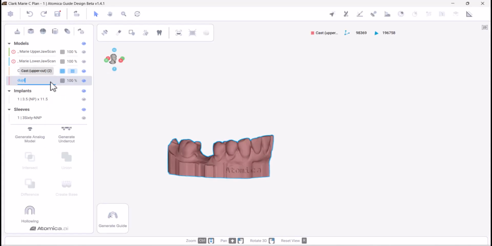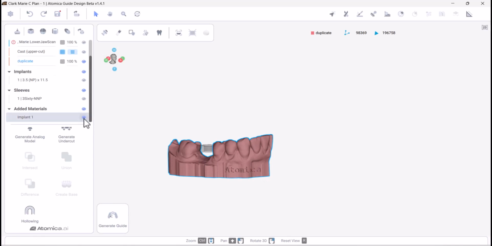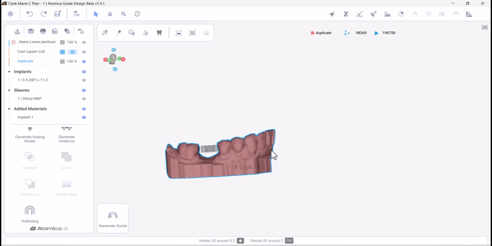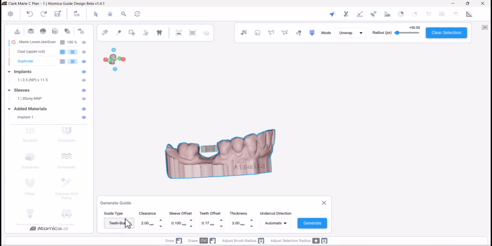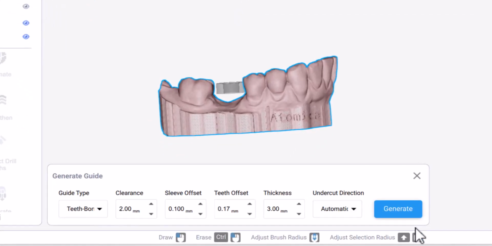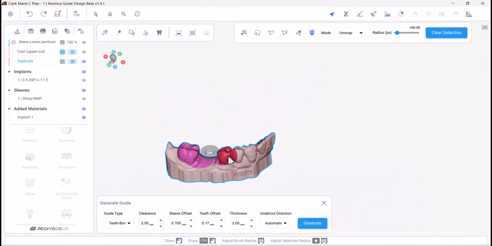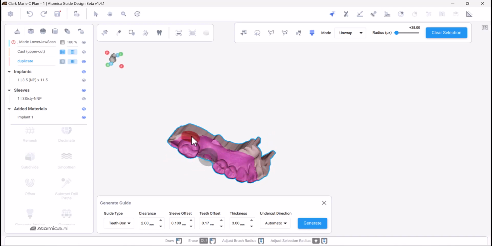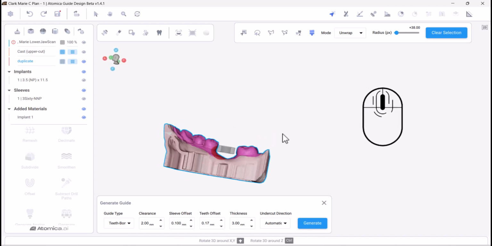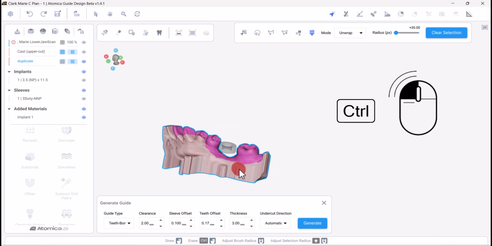It's preferable to duplicate the cost and work on the duplicate. Then select Generate Guide. The undercut direction will be detected automatically unless you want to change this option. You can also adjust the offset according to the manufacturer instructions. Then start selecting the seating area. You can change the brush size using the mouse scroll. You can reverse selection by pressing Ctrl while marking the area.